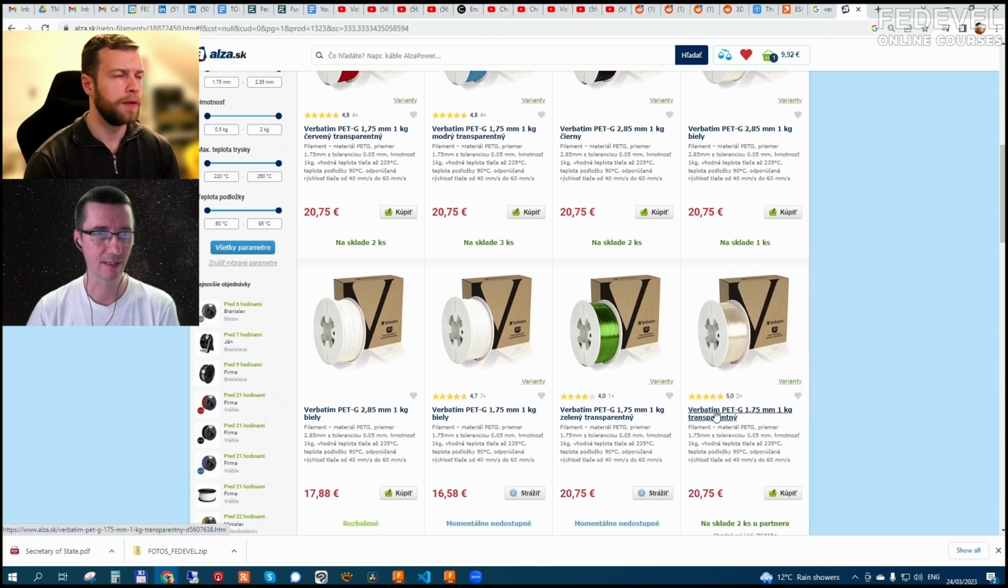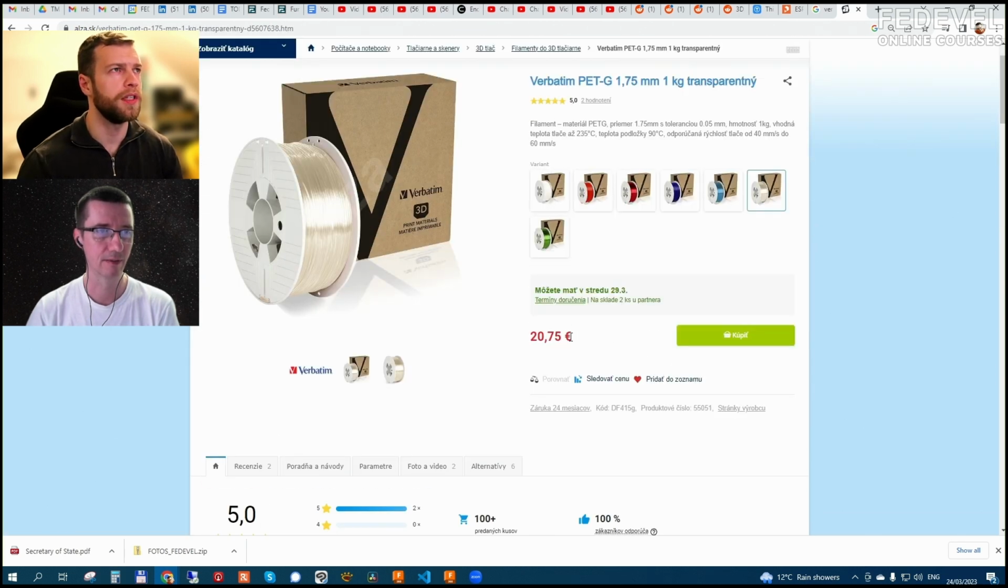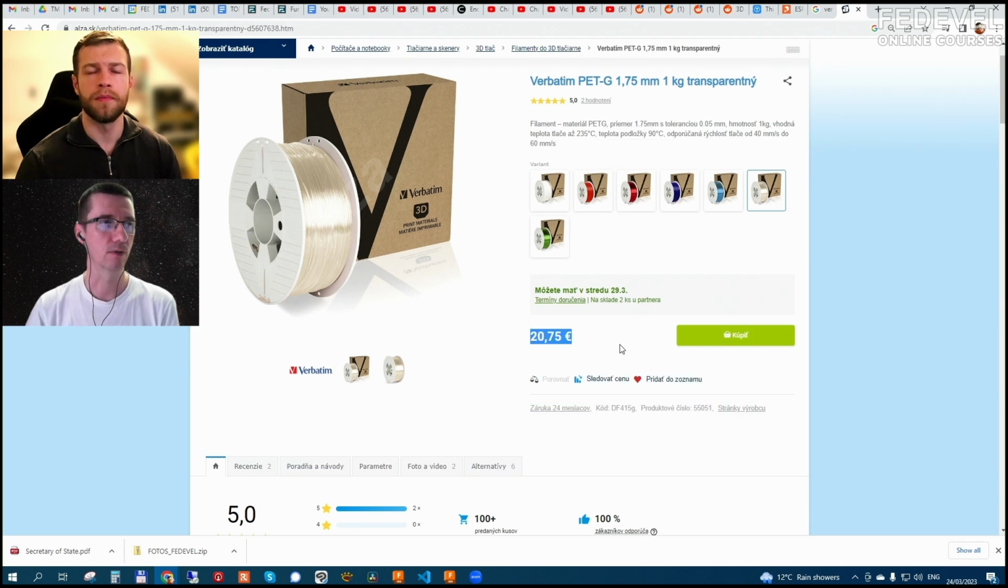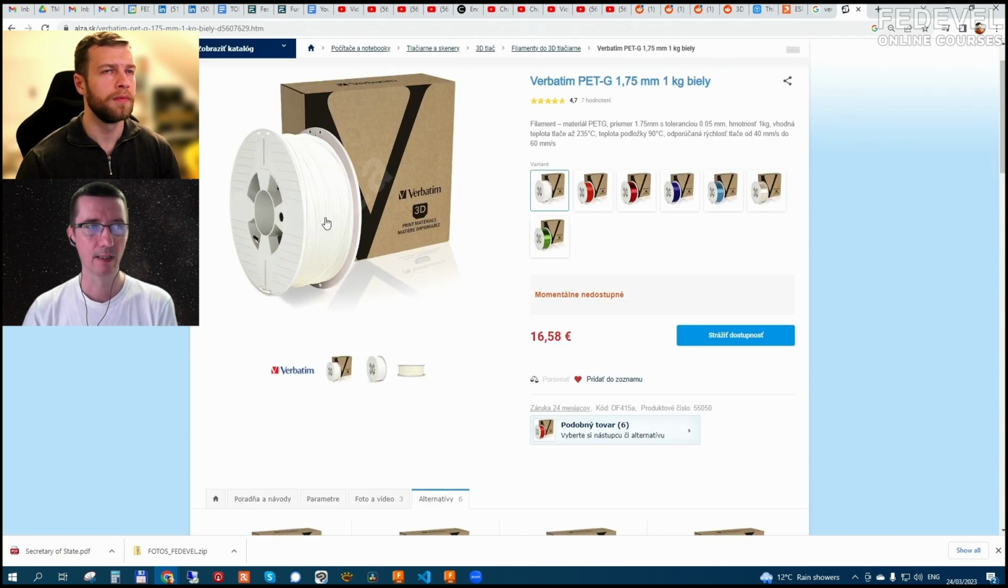This is the clear filament. You use 1.75, but it depends what kind of printer you have. The one I have is 1.75, and it's like 20 euros. I had this one because I had it for the wizard wand. I wanted the LED to shine through, so I bought transparent. But then I also bought the white one, and I like this one because you can paint it. My daughter likes to paint all the toys I print.